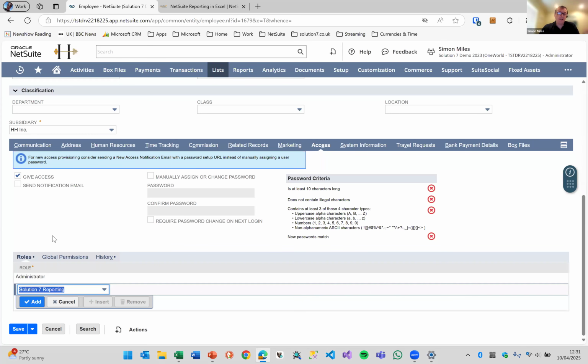And that's because role security within the NetSuite2 data source is much tighter than it was with the legacy data source. So you will need to physically hand out permissions to custom objects to users via a custom role. And that role can be a copy of or based on the Solution 7 reporting role.